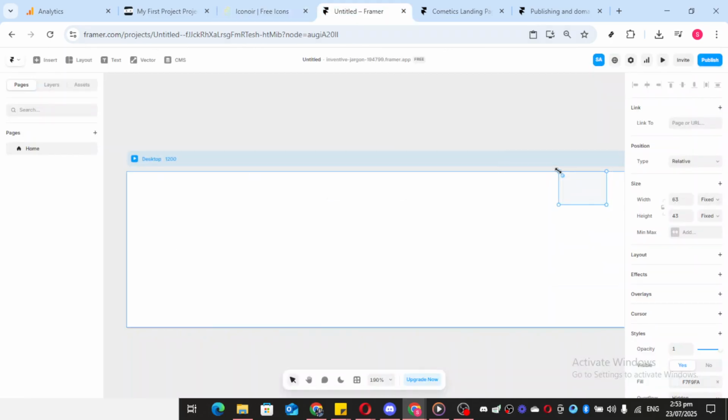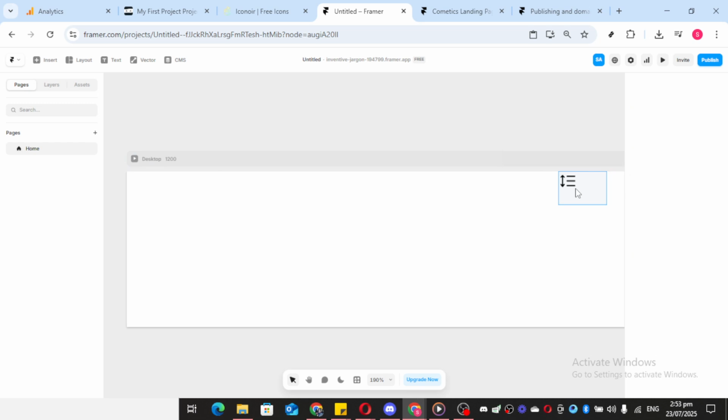Returning to Framer, you'll need to bring that SVG icon into your workspace. Simply press Ctrl and V on your keyboard to paste the SVG into your Framer project, and just like that, you've added a new SVG element to your design. It's a highly efficient process, allowing you to experiment with different icons and see what fits best, all without having to exit Framer multiple times.